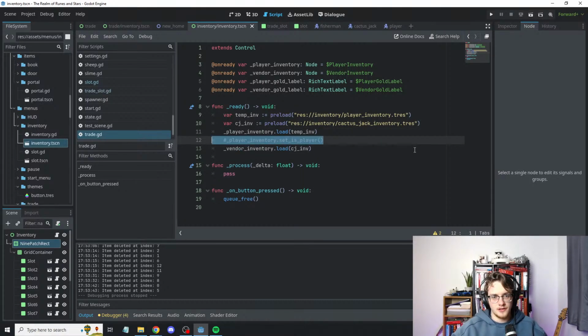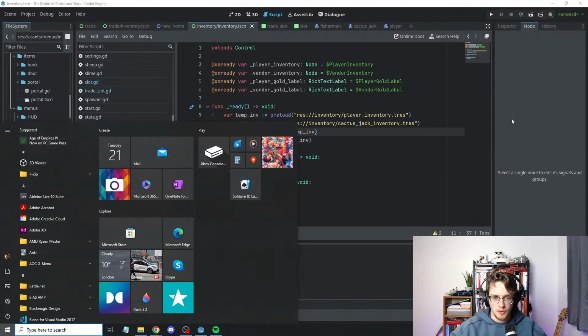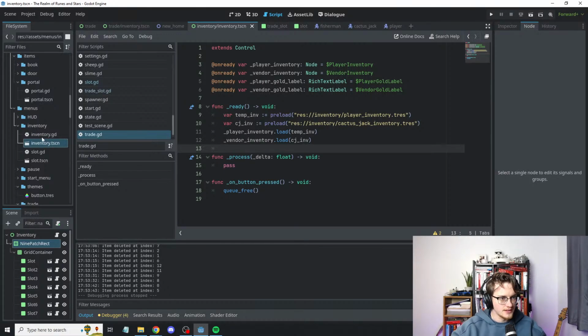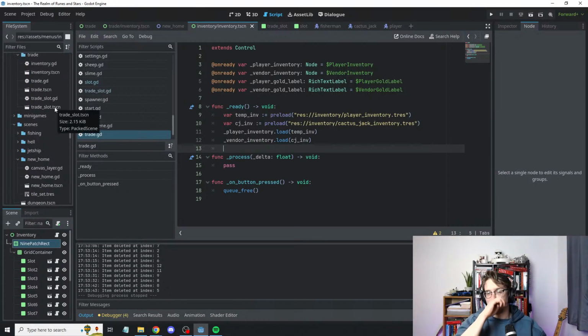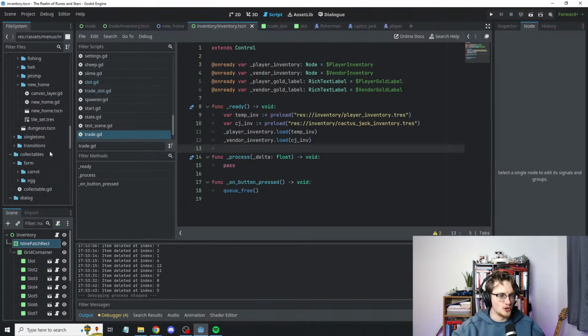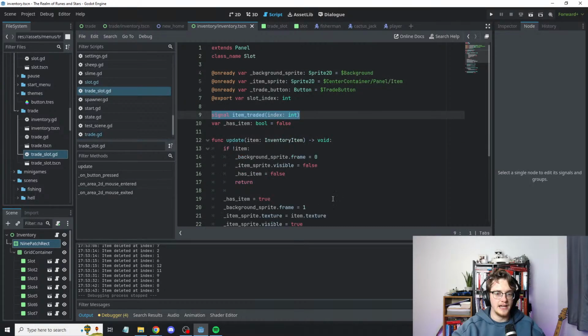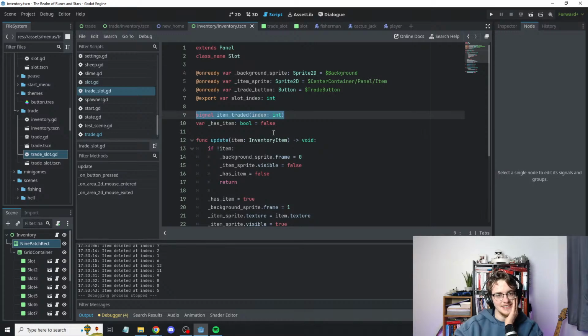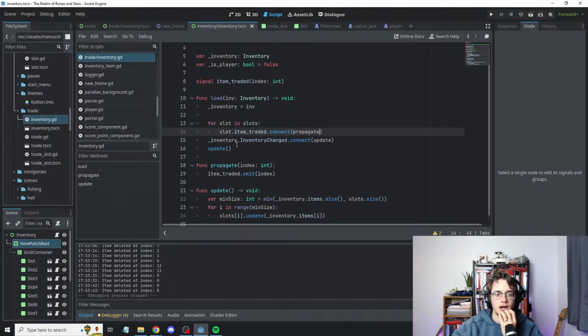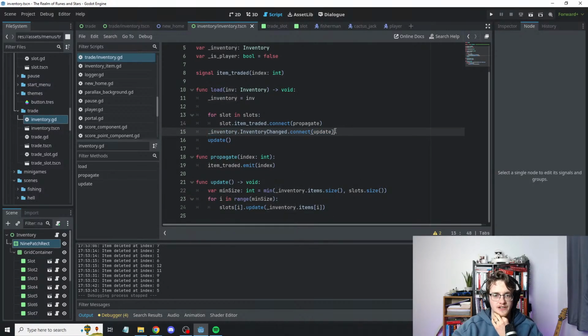Okay. Right, oh yeah, we were doing the great signal propagation, weren't we? I'm gonna write a book on Godot patterns. The first one's gonna be called The Great Signal Propagation, which is where you just keep emitting the signal up until it gets somewhere where you can actually use it. So item traded goes from the slot, then into the inventory. Inventory changed connect updates. We're okay with that, that just updates.